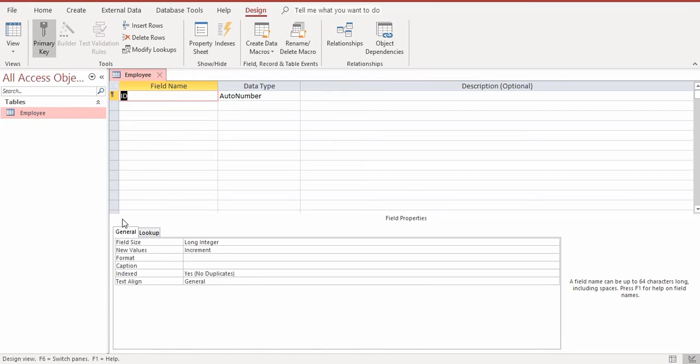In this tutorial, you will learn how to design your table by creating field names and field properties. This is a continuation from the beginner's guide to Microsoft Access. You would see the link appear here. Click on it so you can actually understand the flow of this particular tutorial.